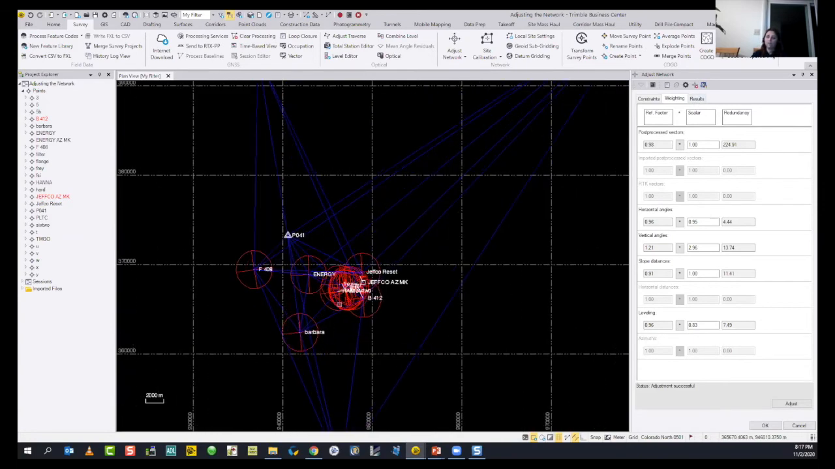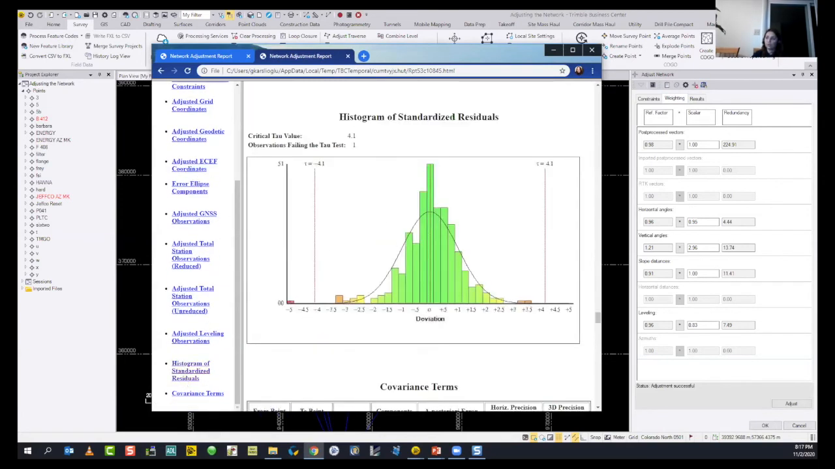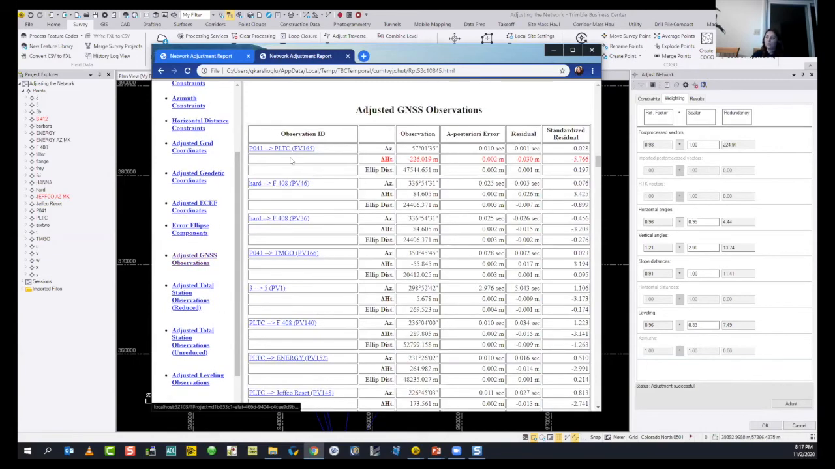You can decide which observation you will include in your network adjustment. You can always display your network report and check your histogram. How is your sigma? How is your tau criterion? Is there any fail? You can also check your adjusted geodesic observations. Since we are standing on the results, we only have one observation that just failed on the tau criterion.